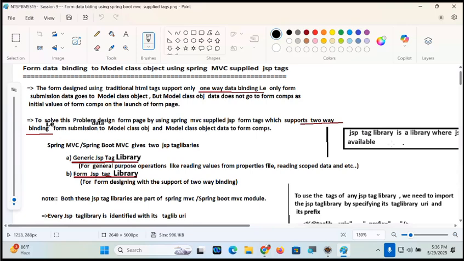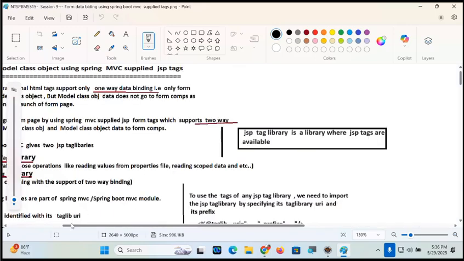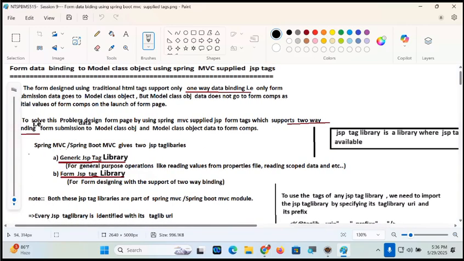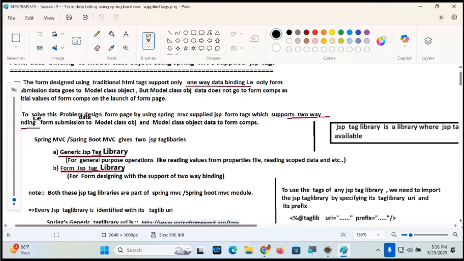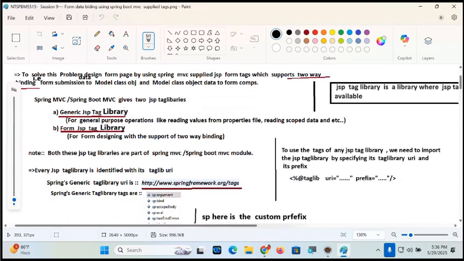Okay. A JSP tag library is a library where a set of JSP tags are available. Spring MVC, Spring Boot MVC gives two JSP tag libraries. Number one, generic JSP tag library. Number two, form JSP tag library. Convinced, my dear? Come on, everyone.